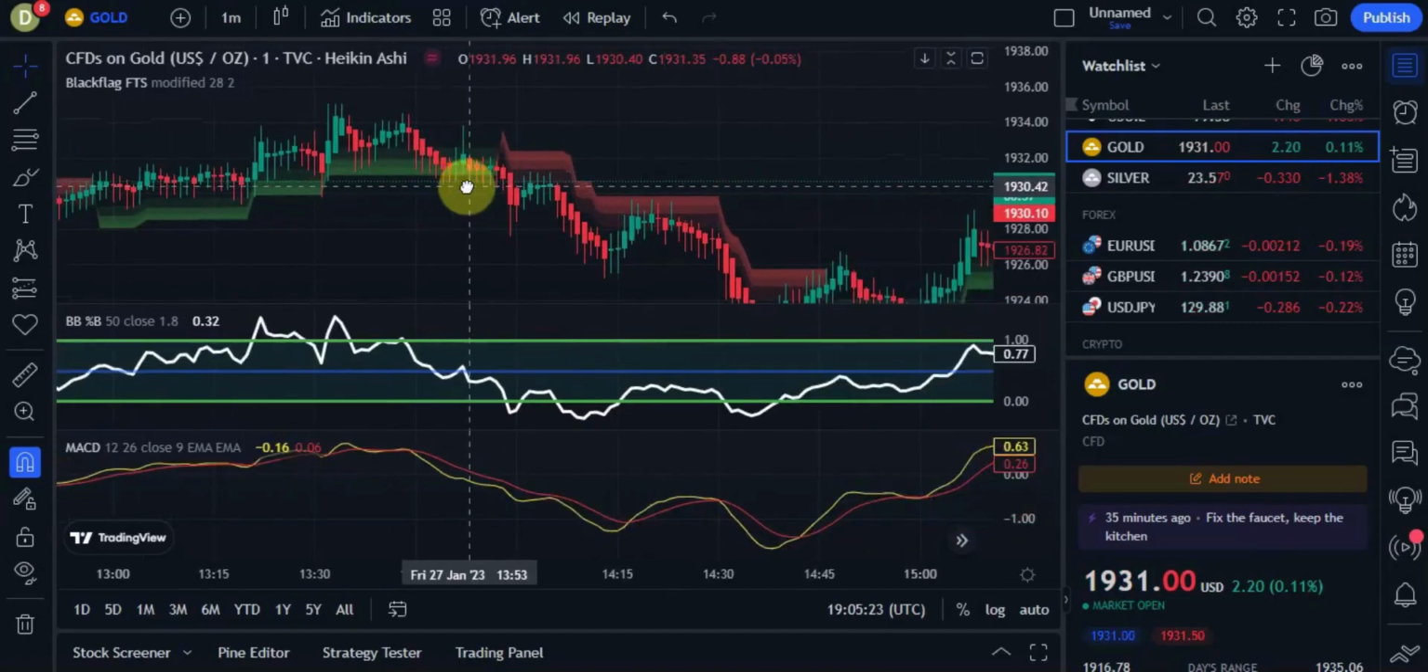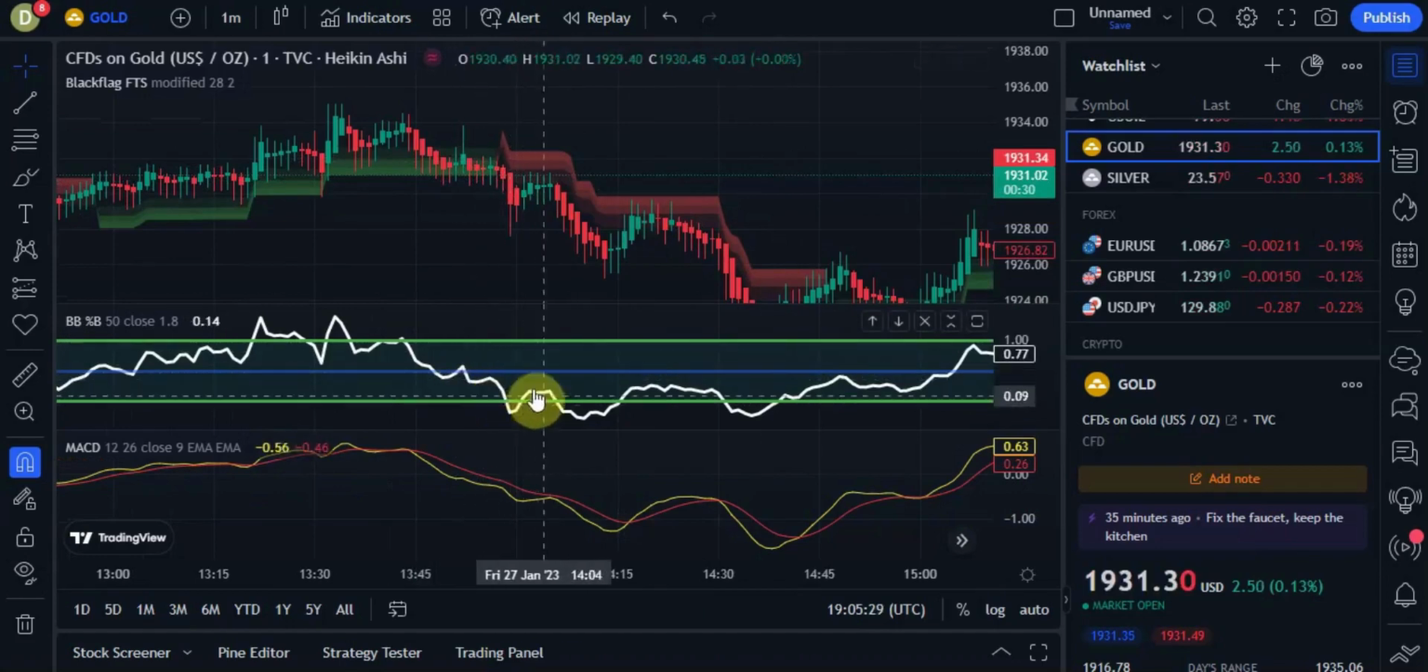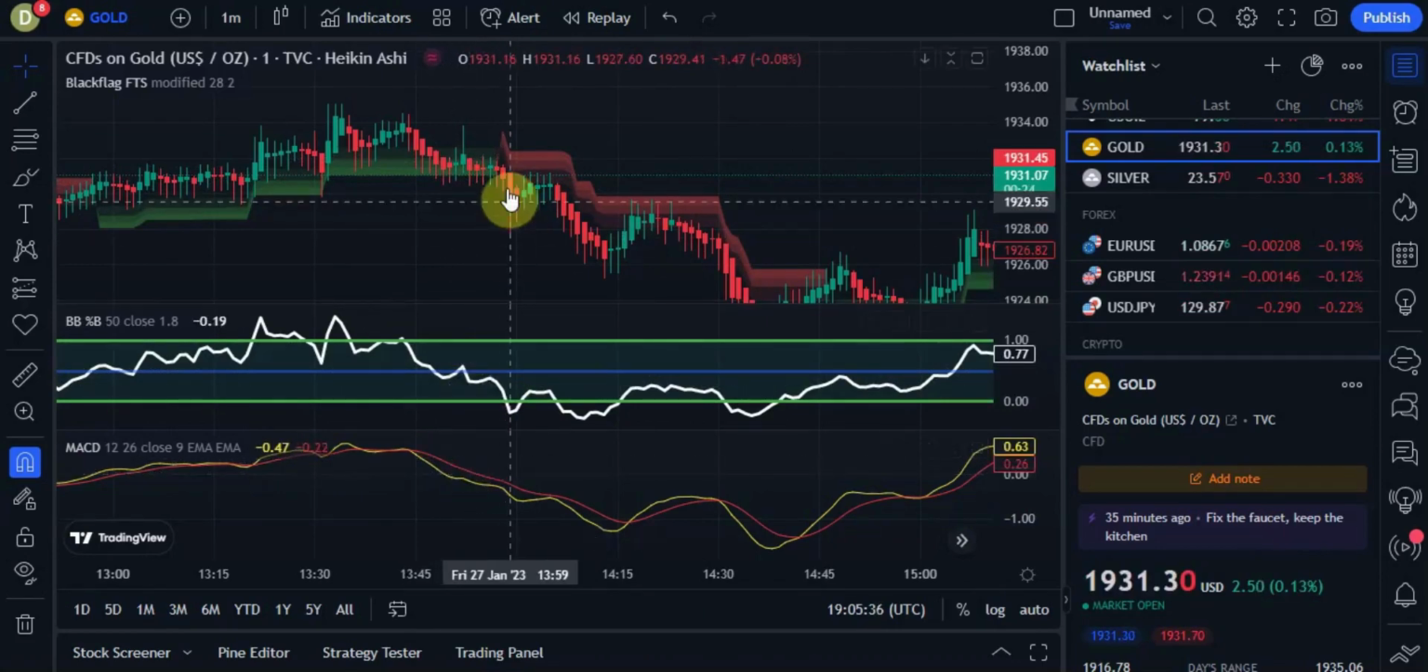And take a look over here as well. We can see that the black flag indicator is red, indicating the downtrend. We see that the white line is going below the blue line here for our Bollinger Bands, and the pink line is now above the yellow line here for our MACD indicator. So we know this would be a great sell signal at this point.